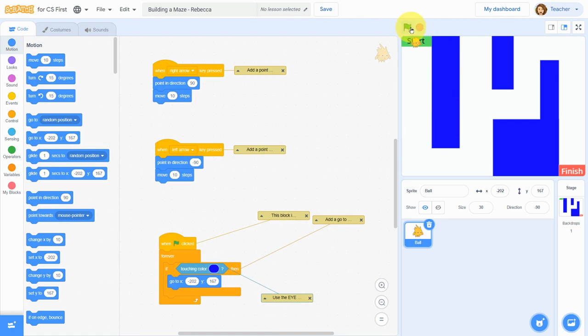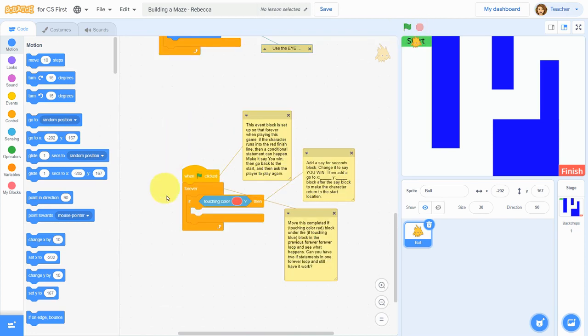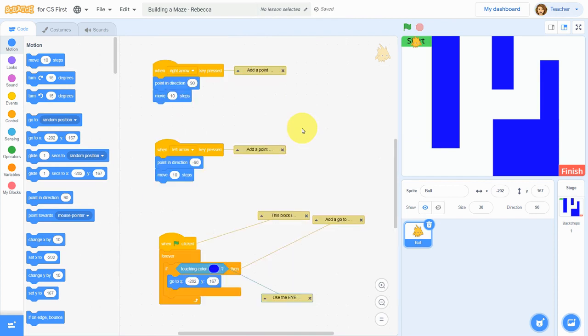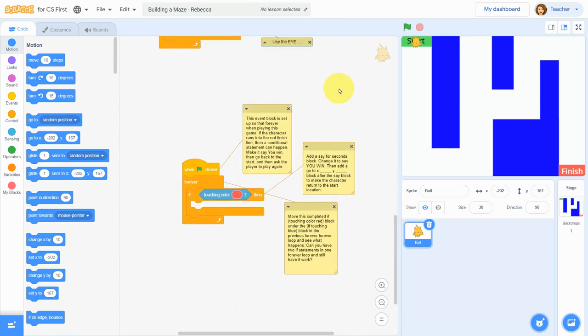I'm going to test it out. So I'm going to click on the flag, move down. If I touch the wall, it bumps me right back. The last thing we need to do is this line of code. It says this event block is set up so that forever when playing this game, if the character runs into the red finish line, then a conditional statement can happen. Make it say, you win, then go back to the start, and then ask the player to play again. So I'm going to minimize that sticky note.